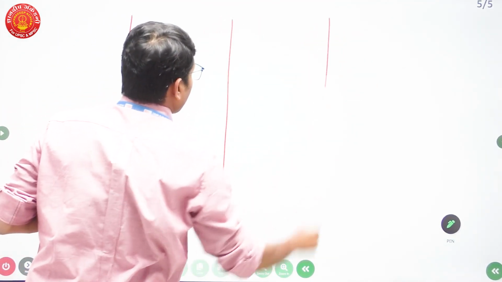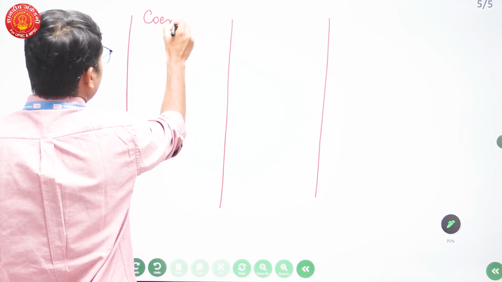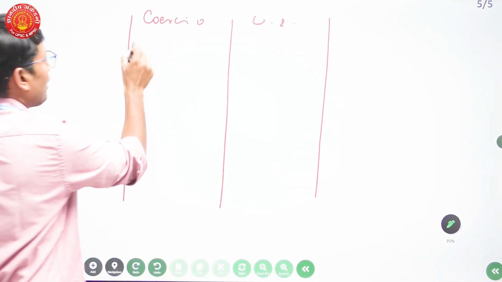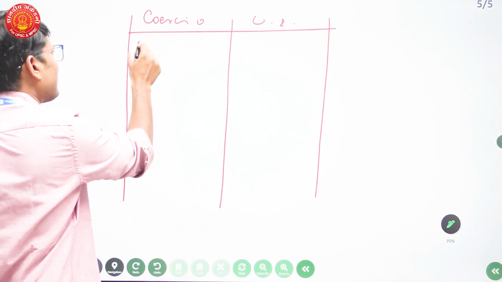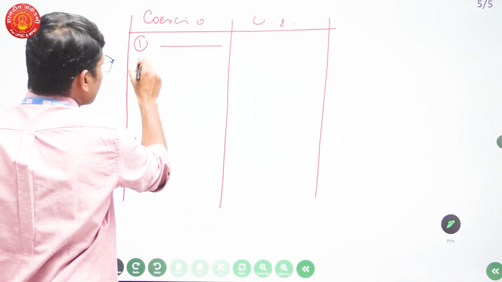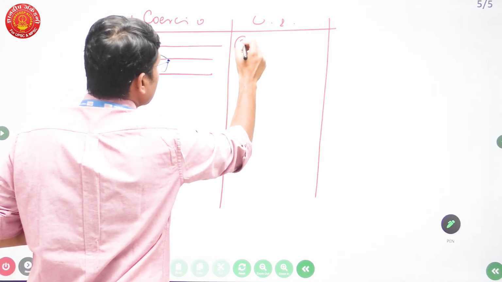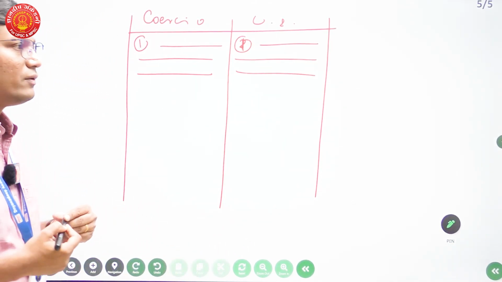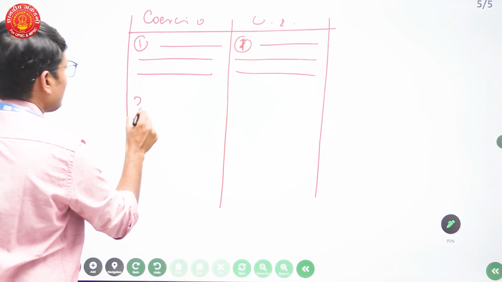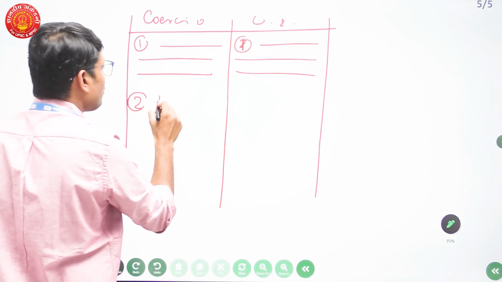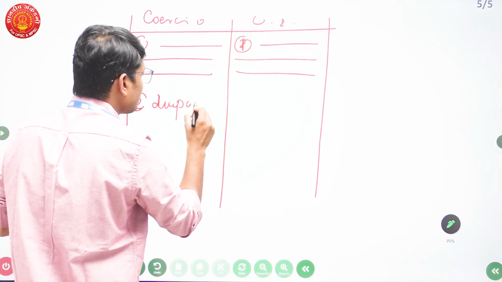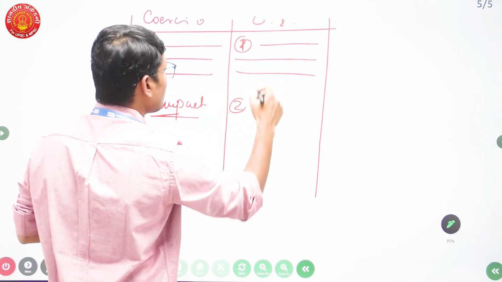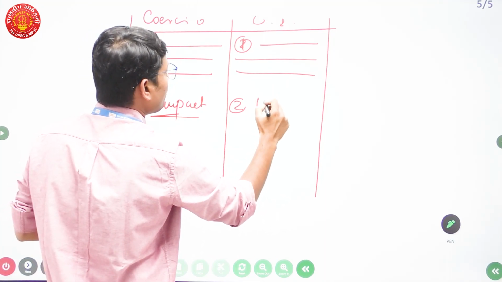Fine. In one column, I'll write about coercion. In another column, I'll write about undue influence. After that, first and foremost, I will mention what this coercion is, and in here, I'll mention what this undue influence is. Now, in the next point, I will talk about the impact of coercion, and then I will talk about the impact of undue influence.